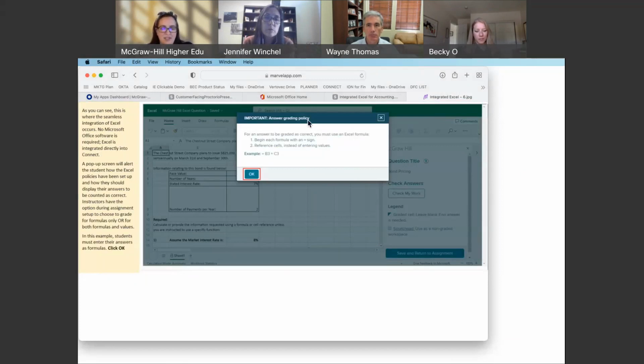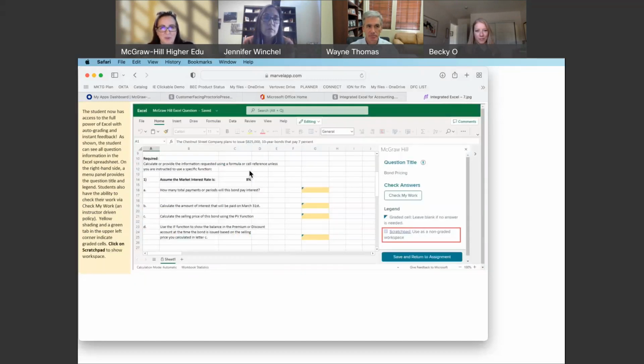And you will notice that right out of the gate, we give them some information on the grading policy that you as an instructor have chosen for this assignment. And we will mention this a couple of times throughout a student's experience in the assignment, because we want to make sure that because you are selecting your own grading policy from those two options, that we're reflecting that and communicating that with students. So students will click down and out of that pop-up alert, and then they are immediately within their integrated Excel assignment.